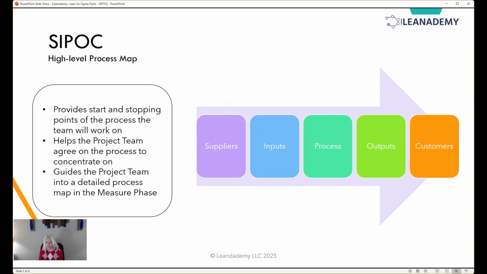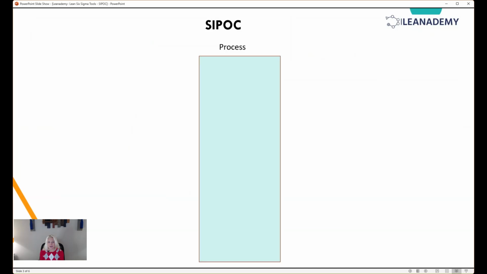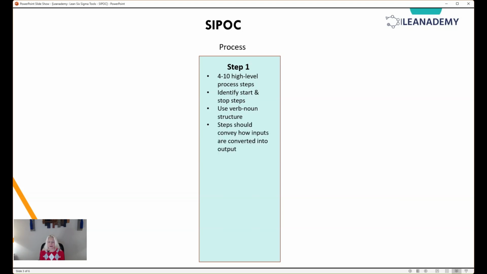And then when you move into the measure phase, into your detailed process map, this is a great map to start with when you are starting out the project. So how do you use the SIPOC map? First, you have to figure out what process you're going to map. It's usually 5 to 10 high-level process steps. You identify the start and stop steps first, and then you use the verb-noun structure. The steps should convey how the inputs are converted into the output.